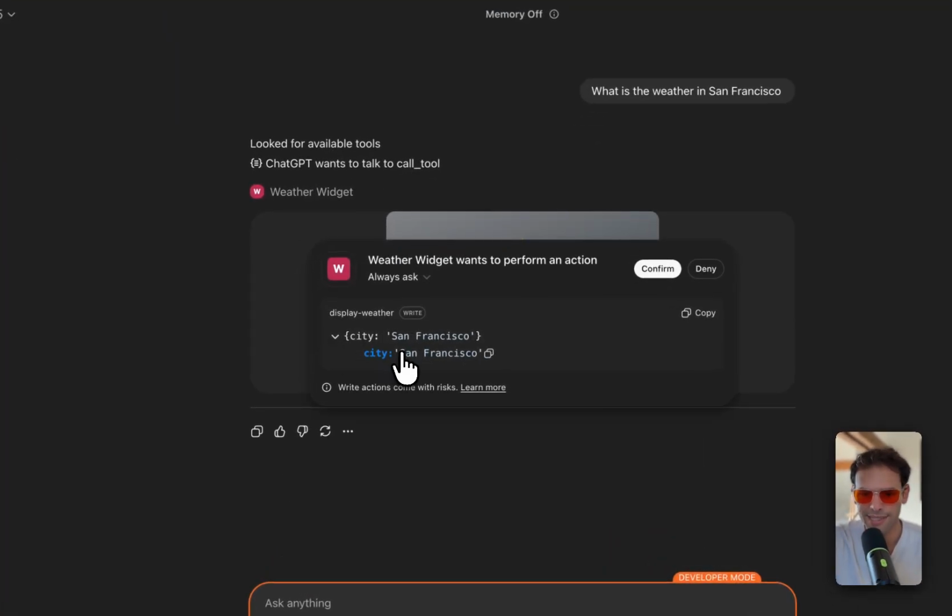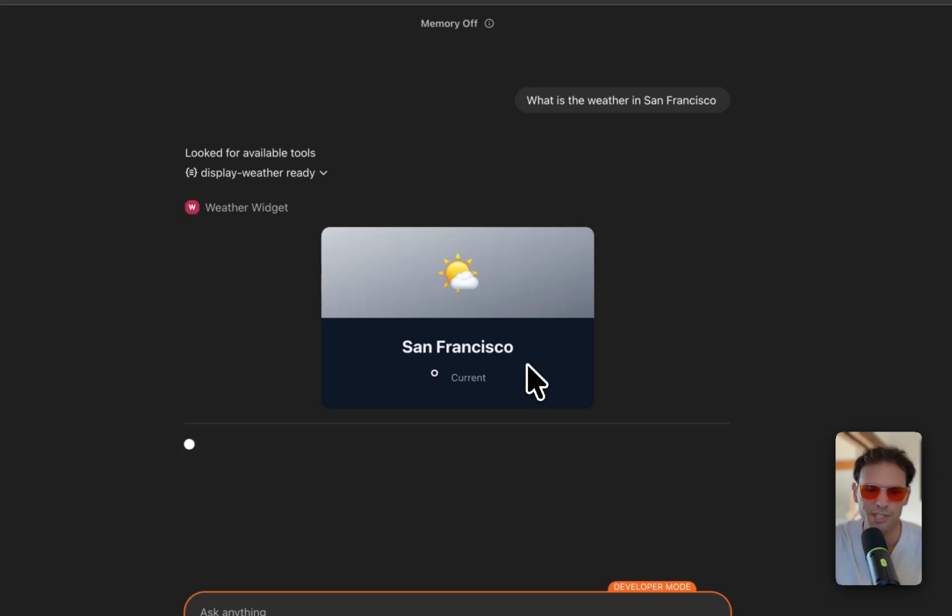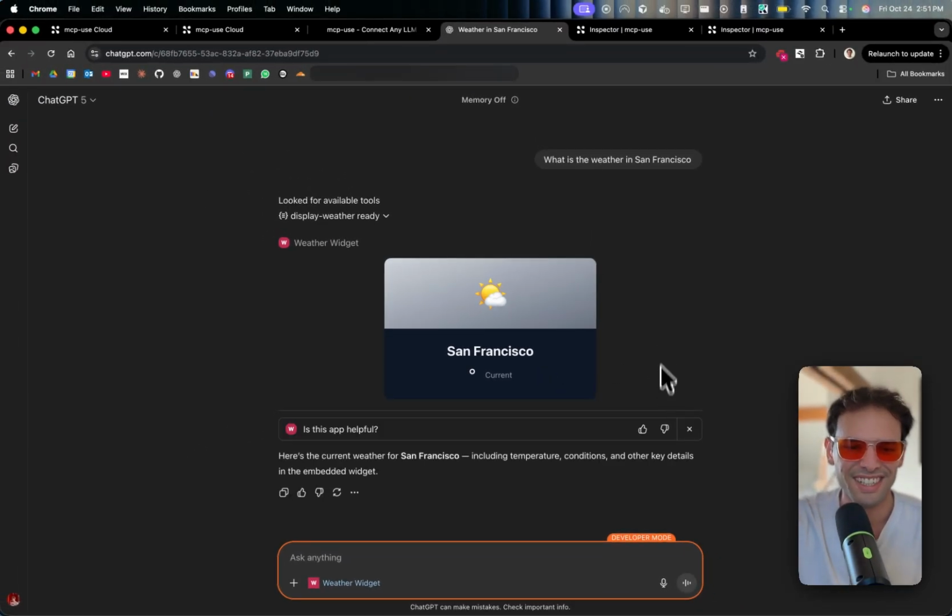So you see here, we're passing the prop to the UI element we created in our mcp-use server, which is the city, and it's San Francisco in this case. And we have our beautiful widget showing up in ChatGPT. It is very helpful. This is just, of course, a toy.